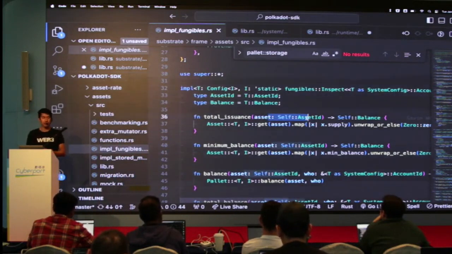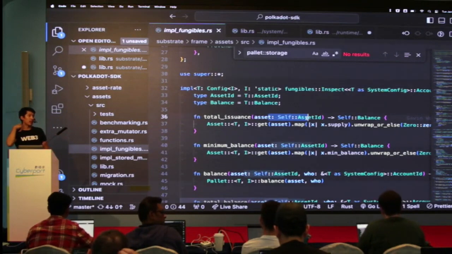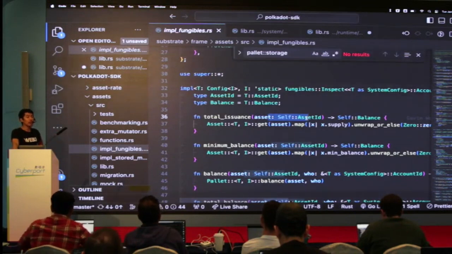Okay. I have a question. Yes. Do you then need to use the balance palette if you use the asset palette? Technically no, but again, what I mentioned is the balance palette is more optimized. So if you're actually going to make a blockchain, you would want your native token to be in the balances palette.